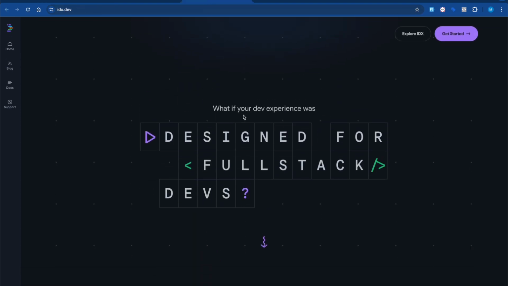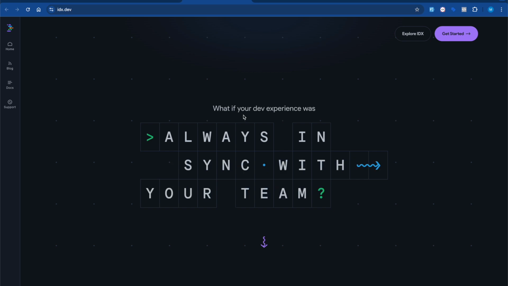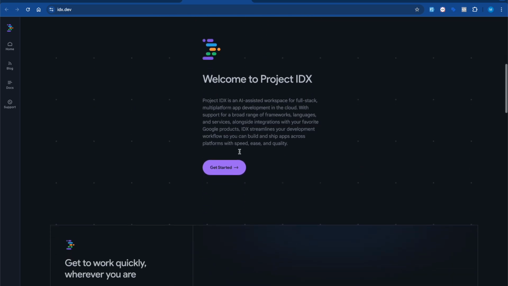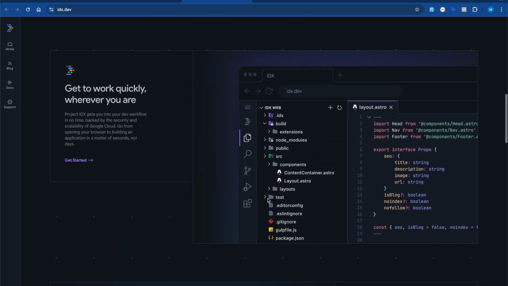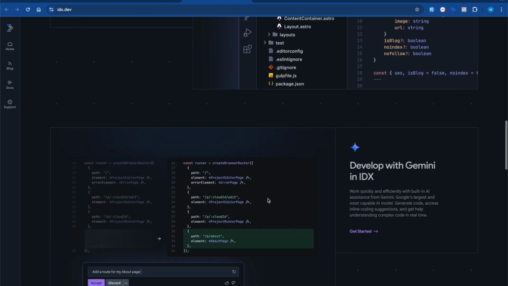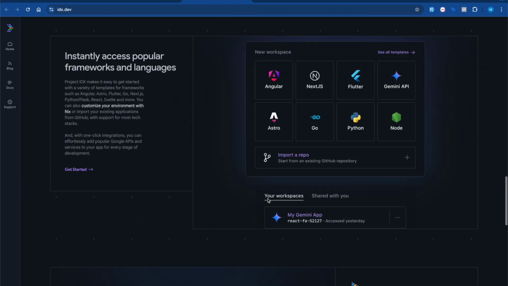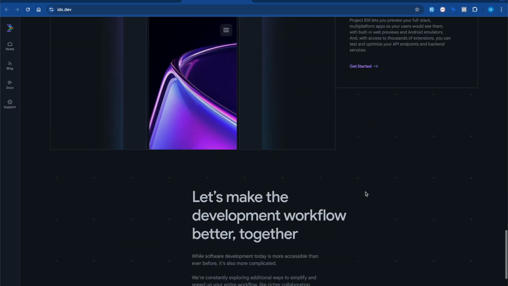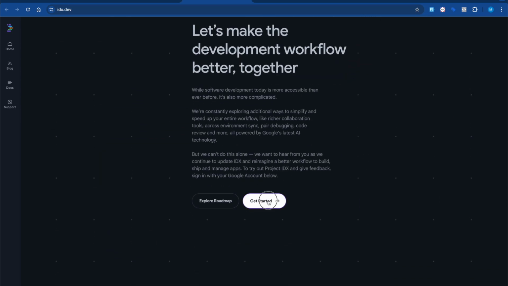Project IDX is a very cool tool if you have just started learning mobile app development. Let me scroll down to the bottom, so you can see: welcome to Project IDX, get started. It gives you an online IDE experience, so you can see different technologies. First of all, we're just going to click on get started.